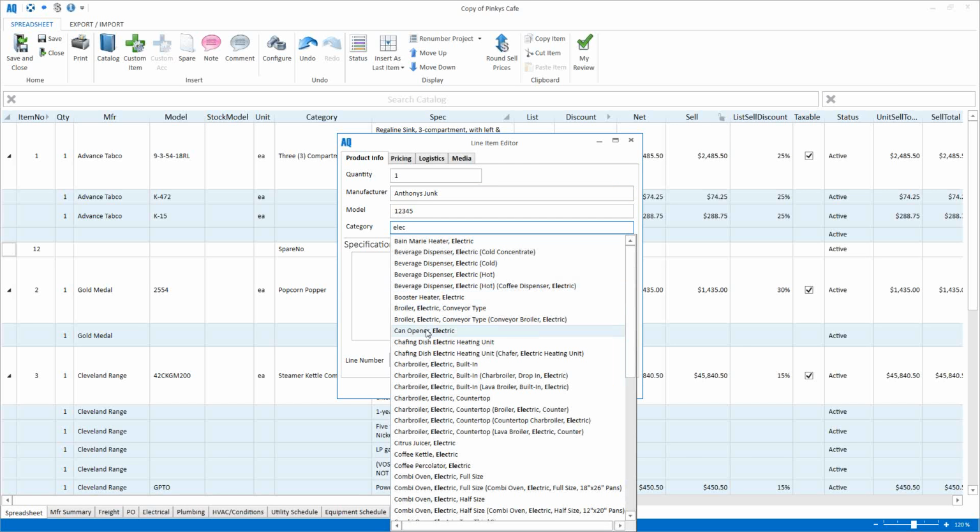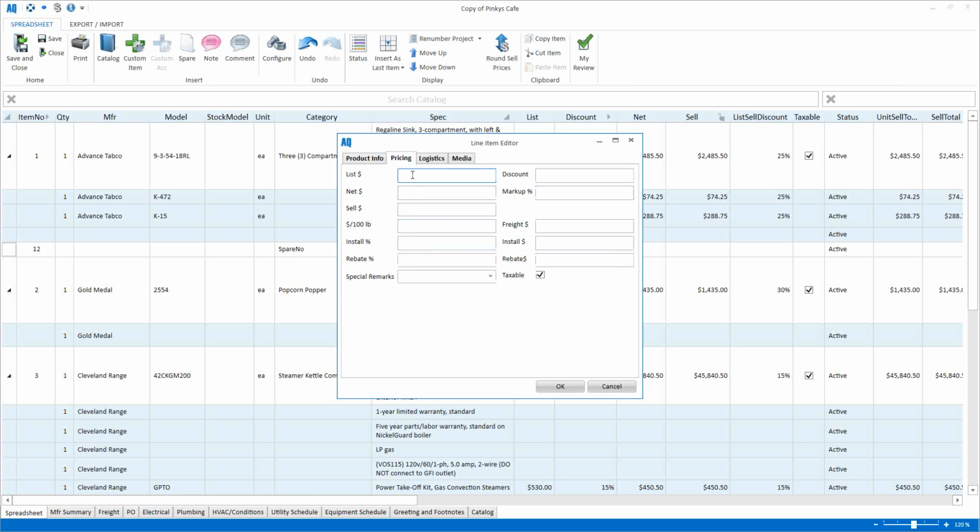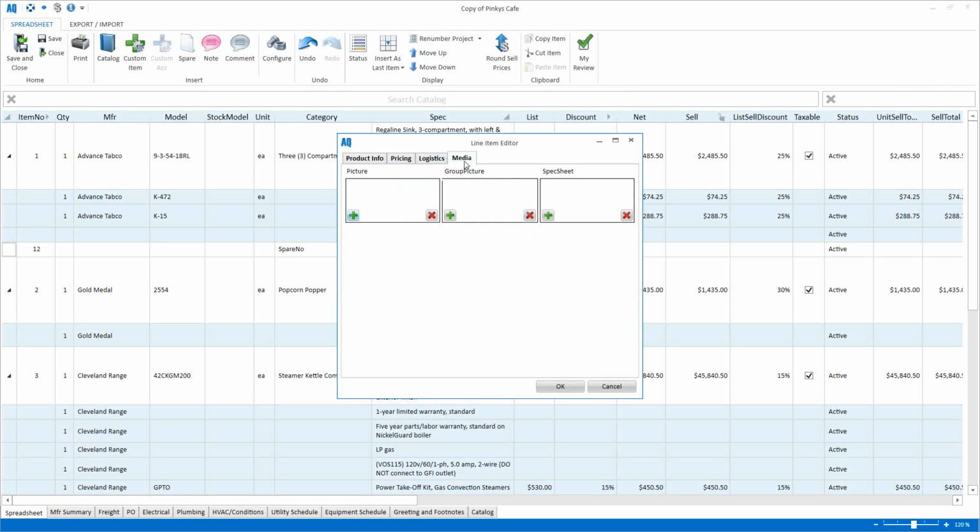For the category, you have a long list of categories on here. But if you want to make a category that's not on the list, you can absolutely do that. For example, I'm going to make the blah blah category on here. And notice that it'll accept it as a valid category. And fill out the rest of the information. You do need to have a category and a spec description on here. You also have a pricing tab, so you can add pricing to that.